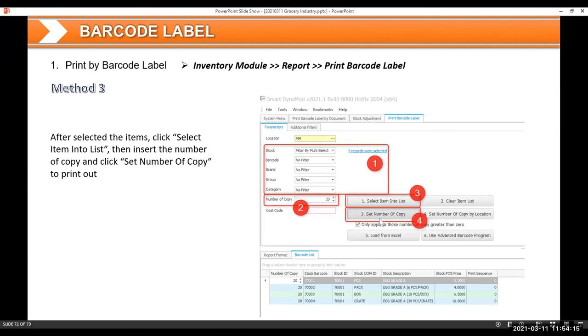Okay. Method three, after we select the items, we can key in how many copies you want. Then we can select into list here. Then actually here it will also print, you can set the number of copies, click this one. Then all the items will follow 20 copies or 30 copies, however many you set.